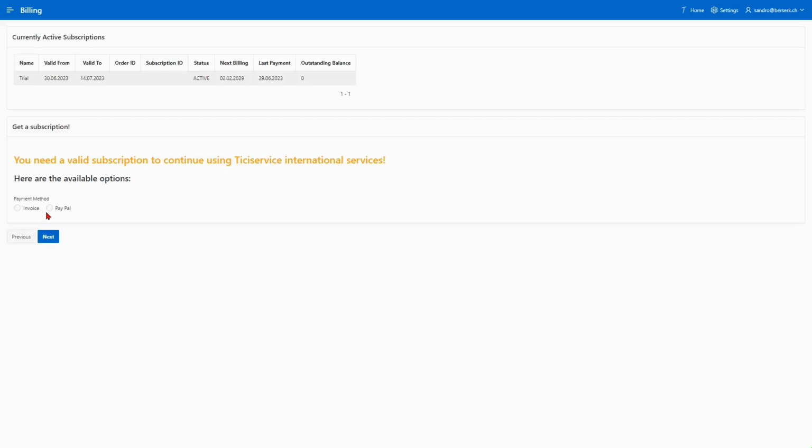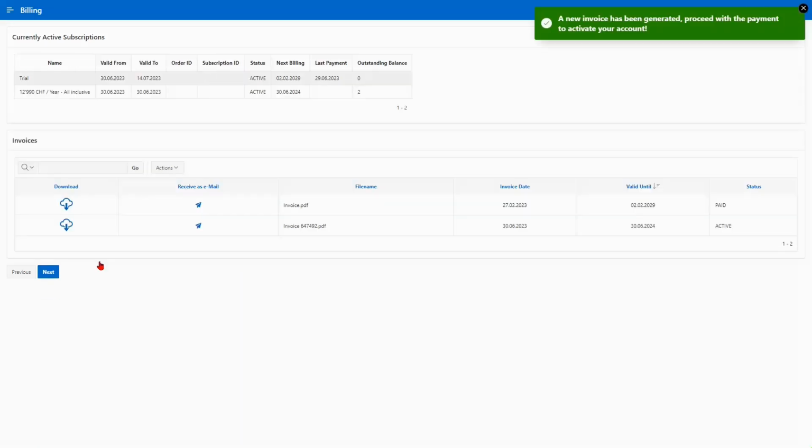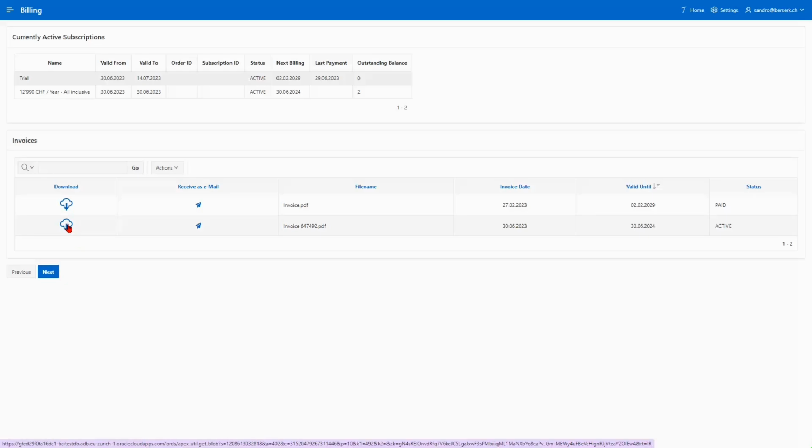Choose whether to pay via a standard invoice or via PayPal, and whether you prefer to pay monthly, annually, or take advantage of the monthly offer for a single application. If you opt for payment by invoice, remember to make the payment at least 2 days before the deadline to avoid service interruptions. The invoice can be downloaded and forwarded to your email account.